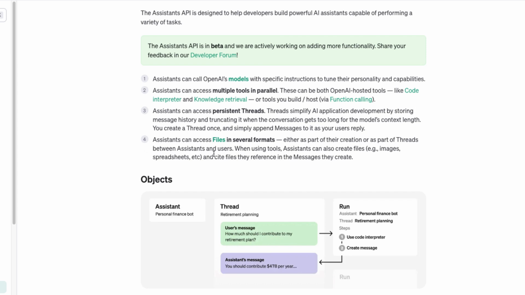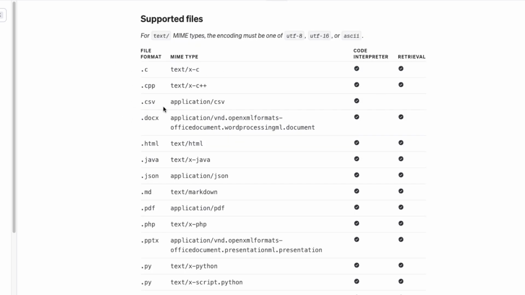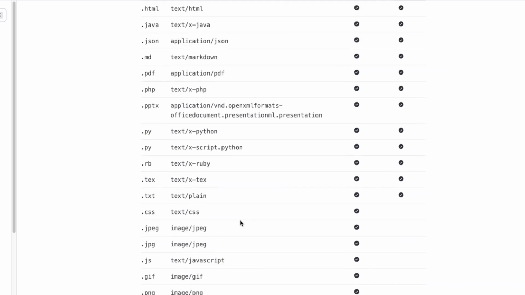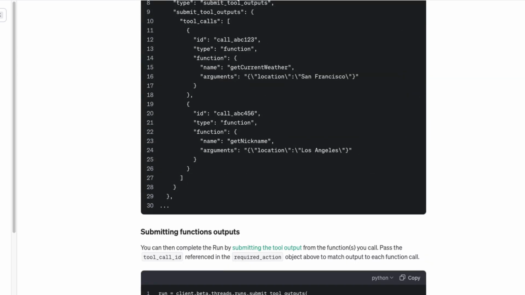And 4, assistants can access files in several formats, either as part of their creation or as part of threads between assistants and users. So if we take a look at what files are supported, you can see which files are supported for the different types of plugins that OpenAI provides, for example, code interpreter or retrieval. For this demonstration, I'm going to keep things simple and stick to just plain text files. But as you can see, all kinds of files such as Markdown, PDFs, PowerPoint presentations, CSS documents, you name it, can be used as part of these assistants.